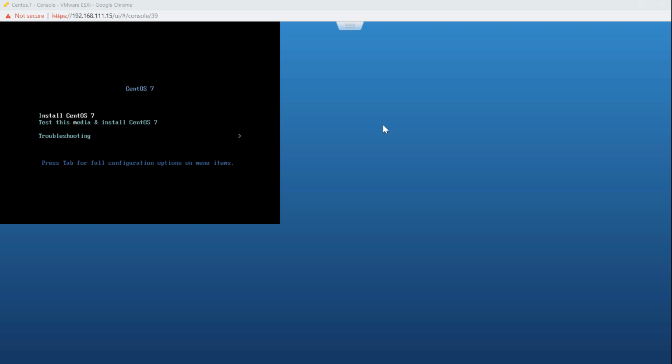Today we're going to be talking about CentOS 7, how to do the install. So typically to do an install you need a CD or an ISO. So here's the walkthrough on how to set up CentOS 7.